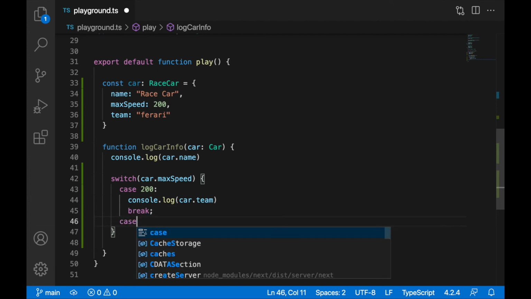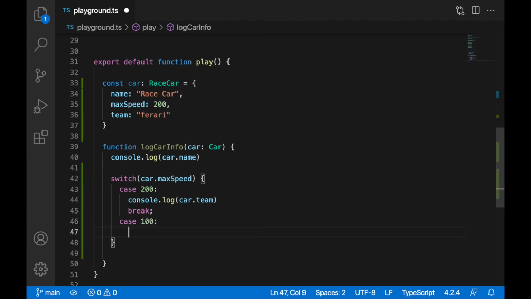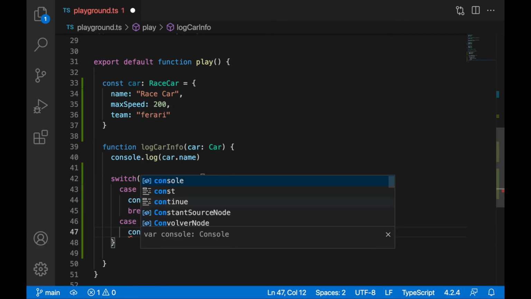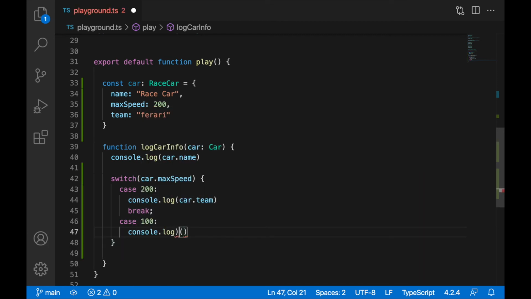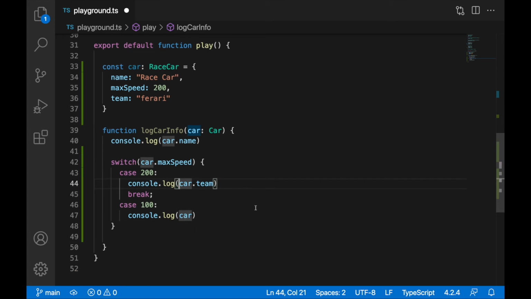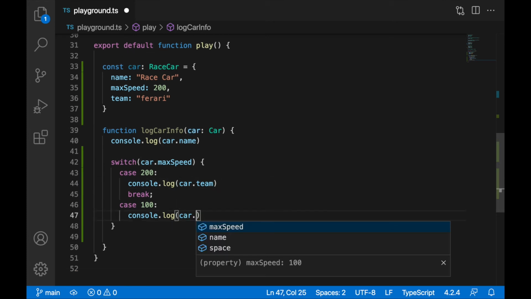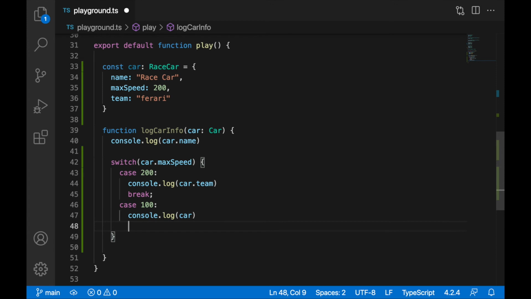Now I can write case 100. If the case is 100, for sure this car will be our city car. You can see city car here, and I can access all the properties of a city car plus max speed. So that's how you can use the switch statements. I can use the break now.